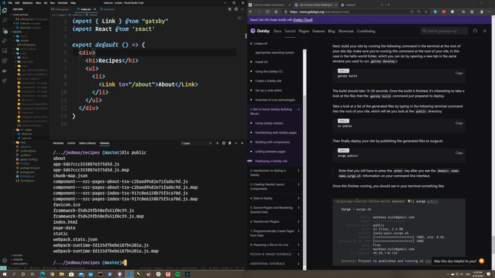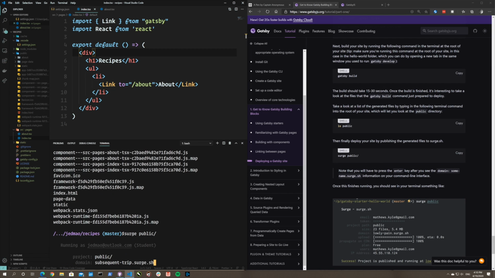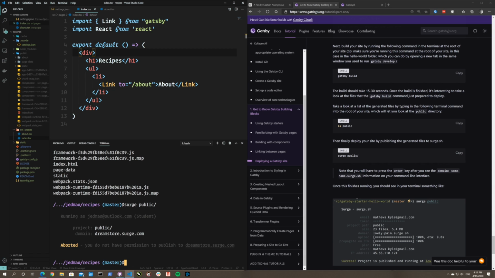Now let's try it. Let's say surge public. Note that you will have to press the enter key after you see the domain somename.surge.sh information in your command line. Okay, so surge public, and it says, where do you want to put this domain, subsequenttrip.surge.sh? Can I say dreamstore.surge.sh? Aborted, you do not have permission to publish to dreamstore. Why? Maybe it's taken. I don't know.